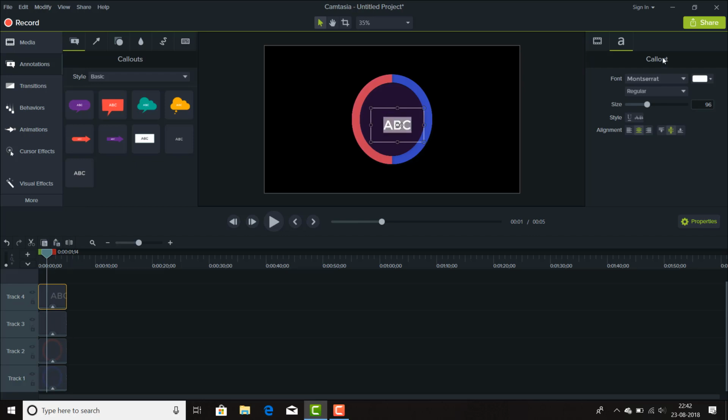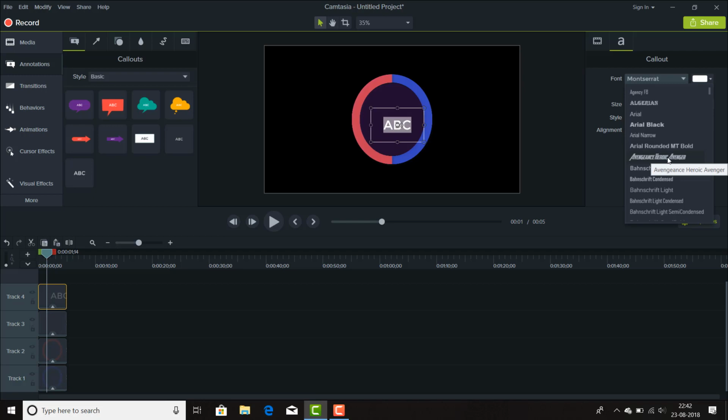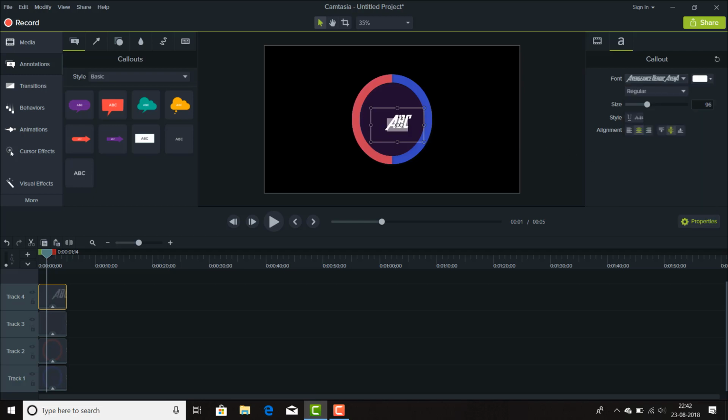And I have various fonts. I'll give the link of these fonts in the description. These are some great fonts. I'll be choosing these ones, Avengers Heroic Avenger. I got this font from daftfont.com, I guess. I'll be putting the links of these fonts.